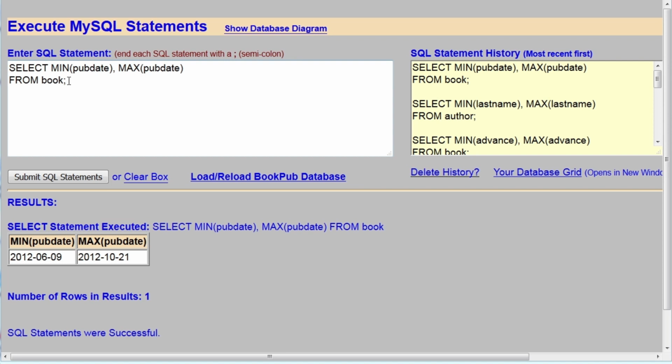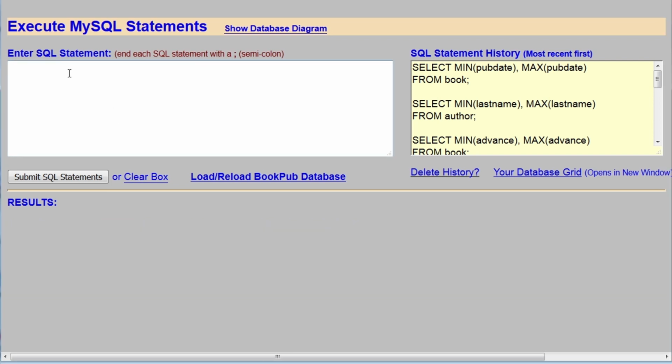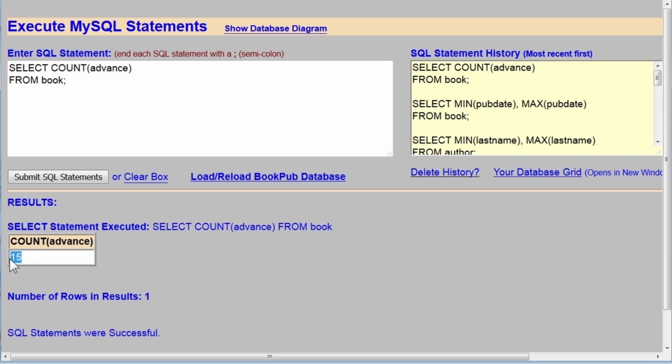The last set of summary functions, or aggregate functions, will be dealing with the count. So I put in here, select count advance. Now it's going to count the number of rows that have a value in advance that is not null. It won't count nulls. So let's run it this way first. Count advance from book. And we see that there are 15 rows that have some value in the advance. Even 0, that counts, because it's not null.